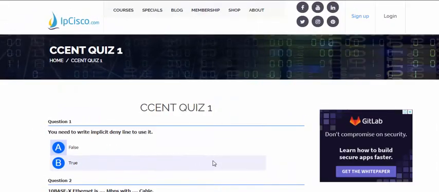Question 1. You need to write implicit deny line to use it. It's not true, because there is always a hidden implicit deny at the end of all access lists.